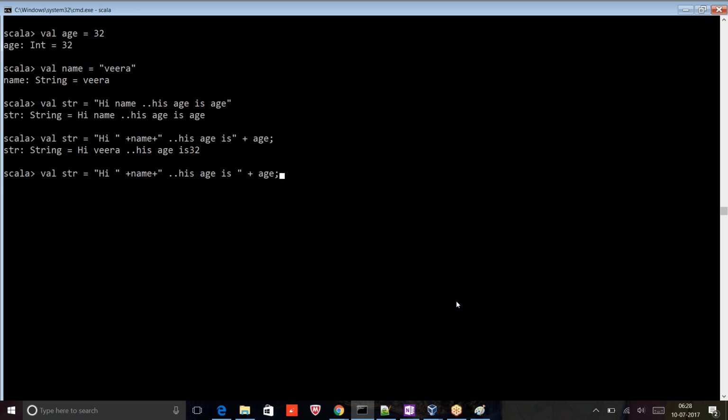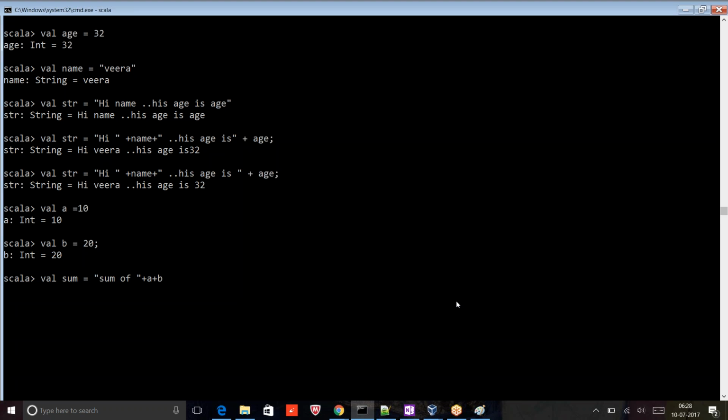Let me take another use case. I have a val A which is 10. I have a val B which is 20. Now I want to do a sum. Val, "sum of A plus B". What is the result here?